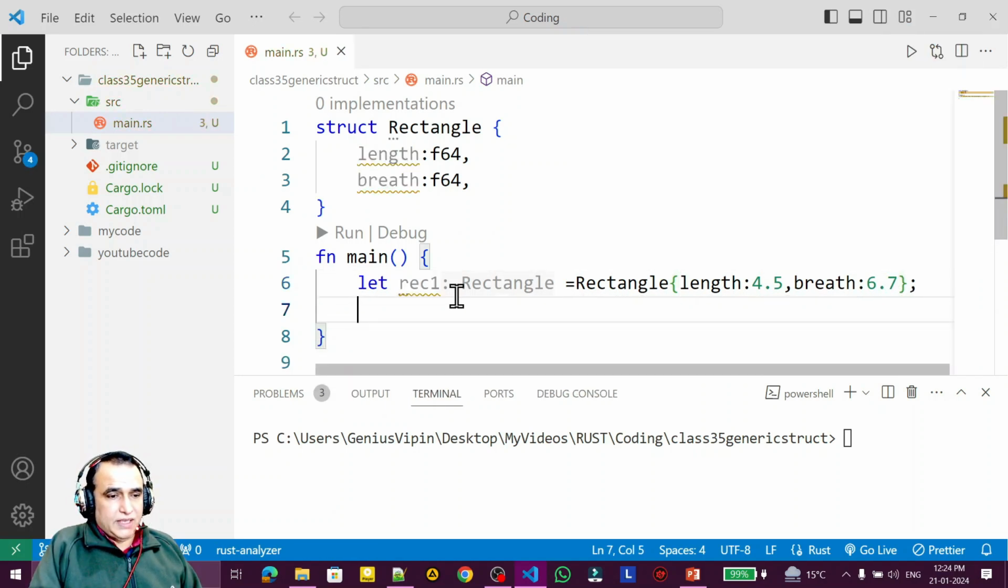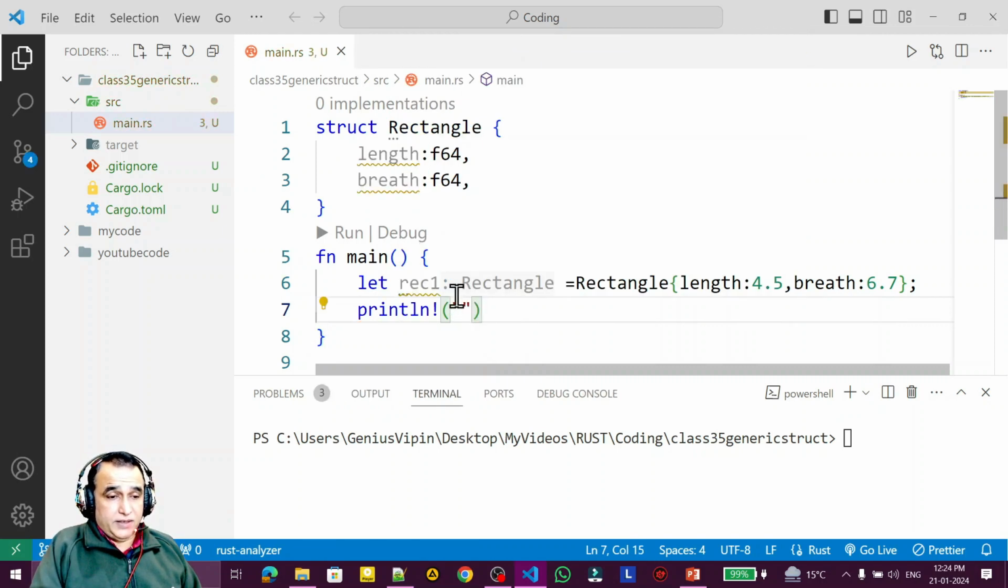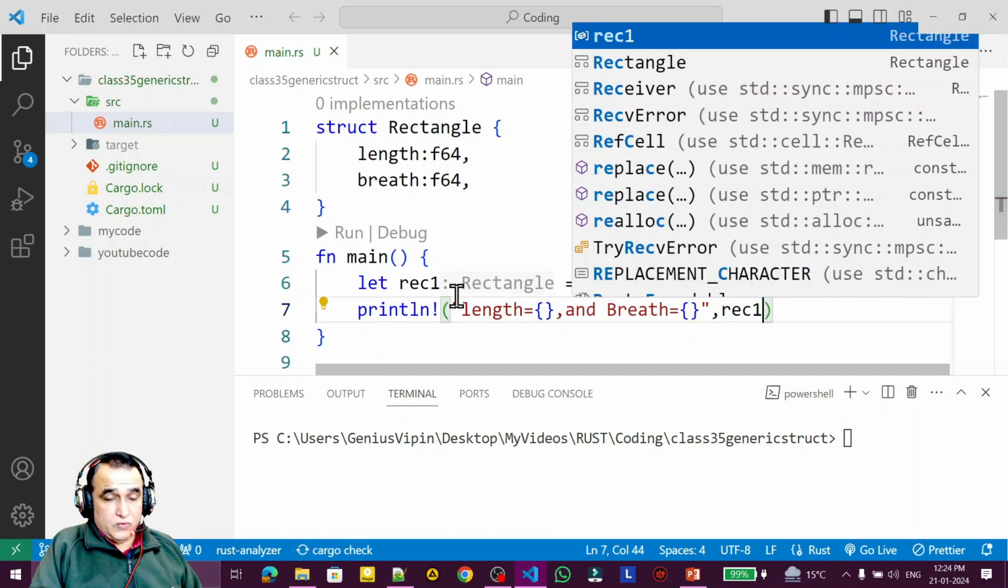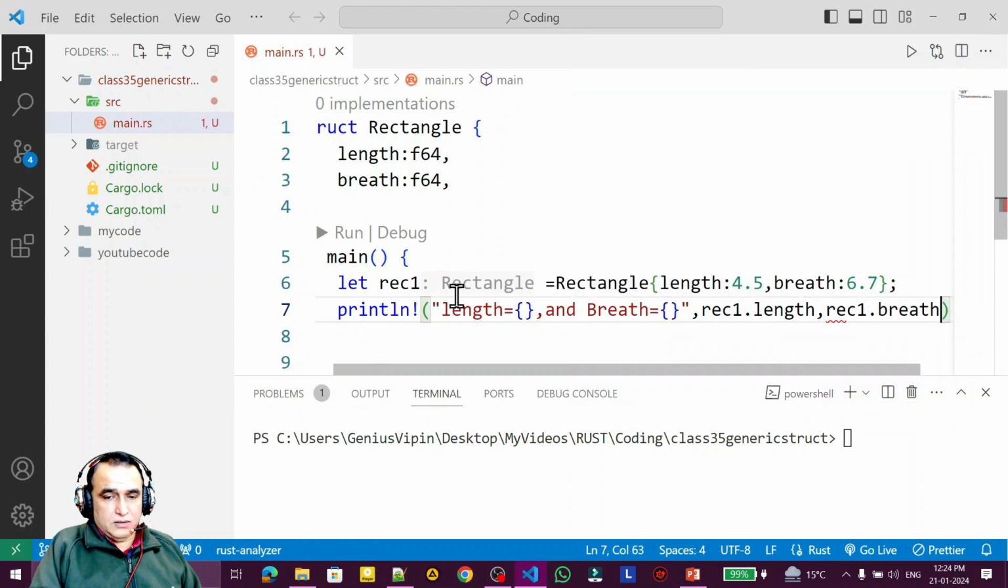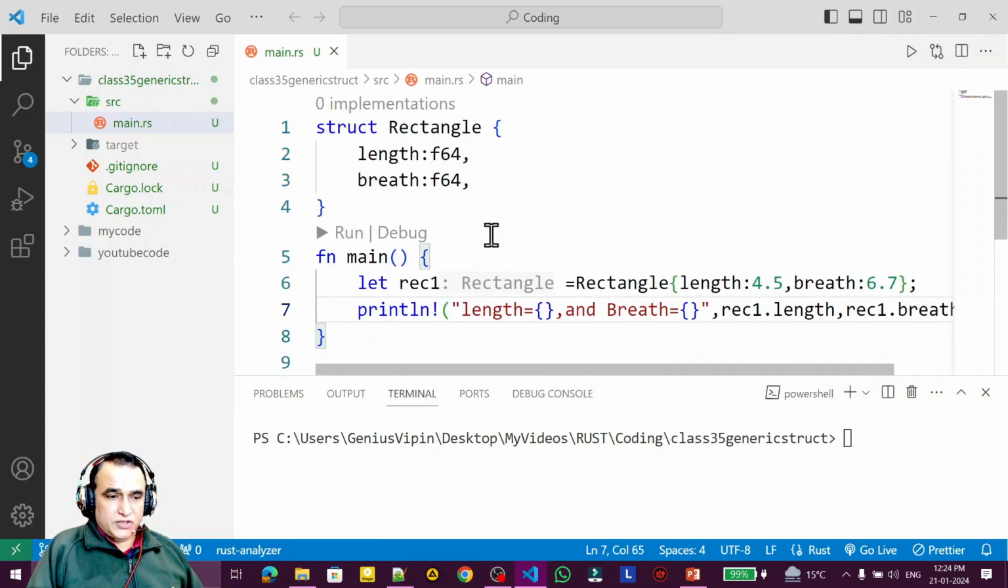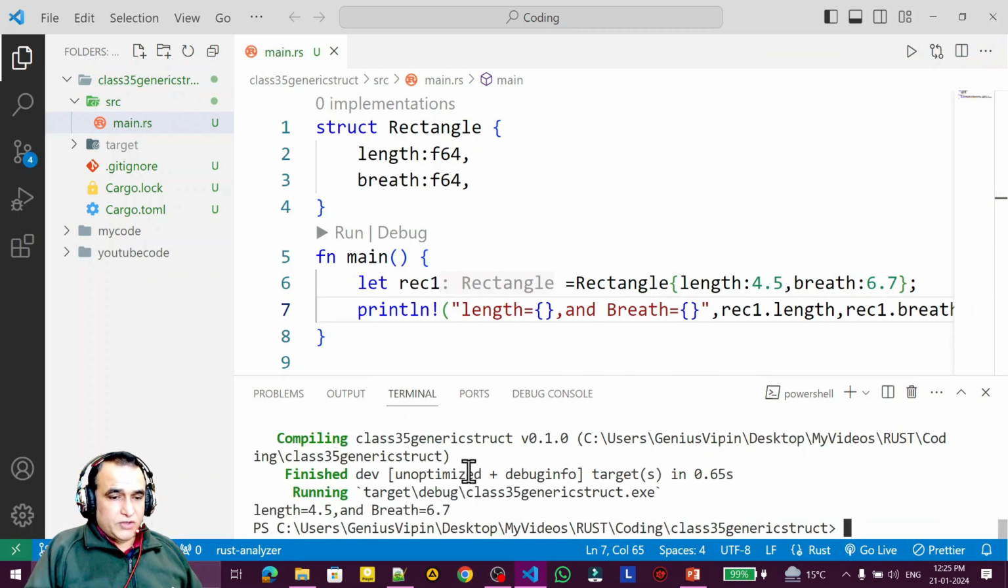And I can display this with println, and I say length equal to and breadth equal to, rec1.length and rec1.breadth. So it's a normal structure, nothing special in it. If I compile it, I say cargo run, and it is successfully executing.